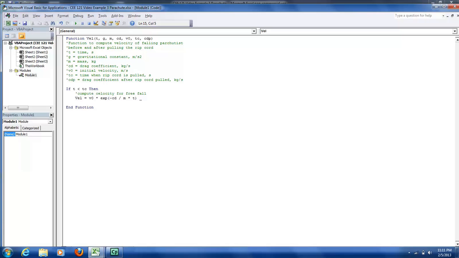And then you can continue it by doing plus G times M divided by CD times 1 minus exp, which is exponential, of minus CD divided by M times T. And then close all the parentheses. Then we're all set. So that's the beginning of our if-then statement.